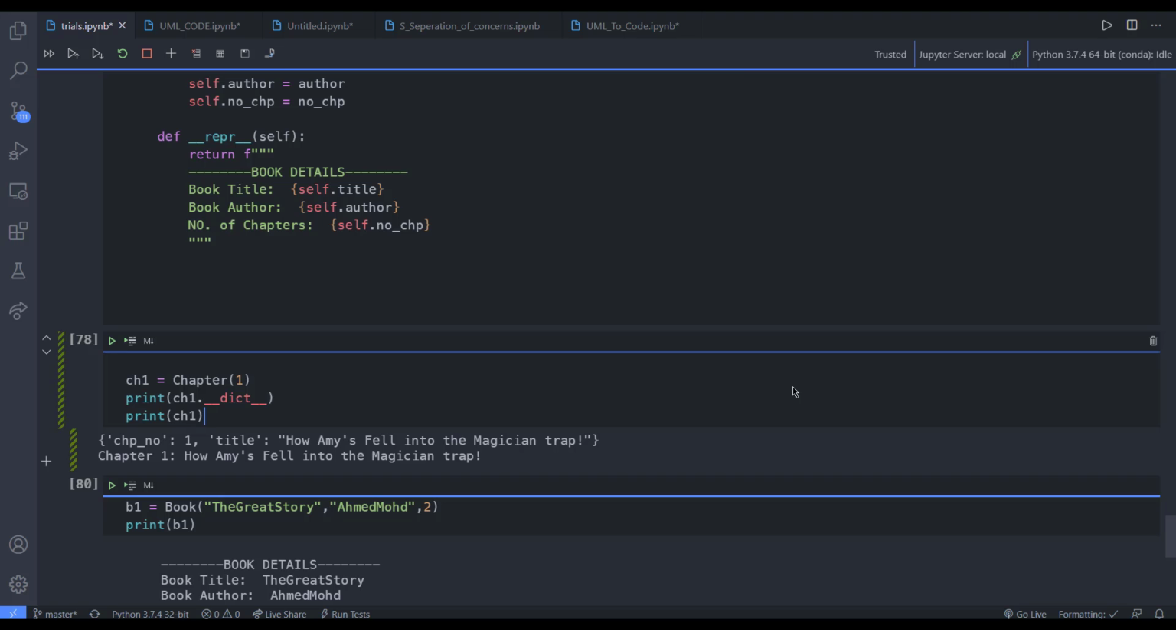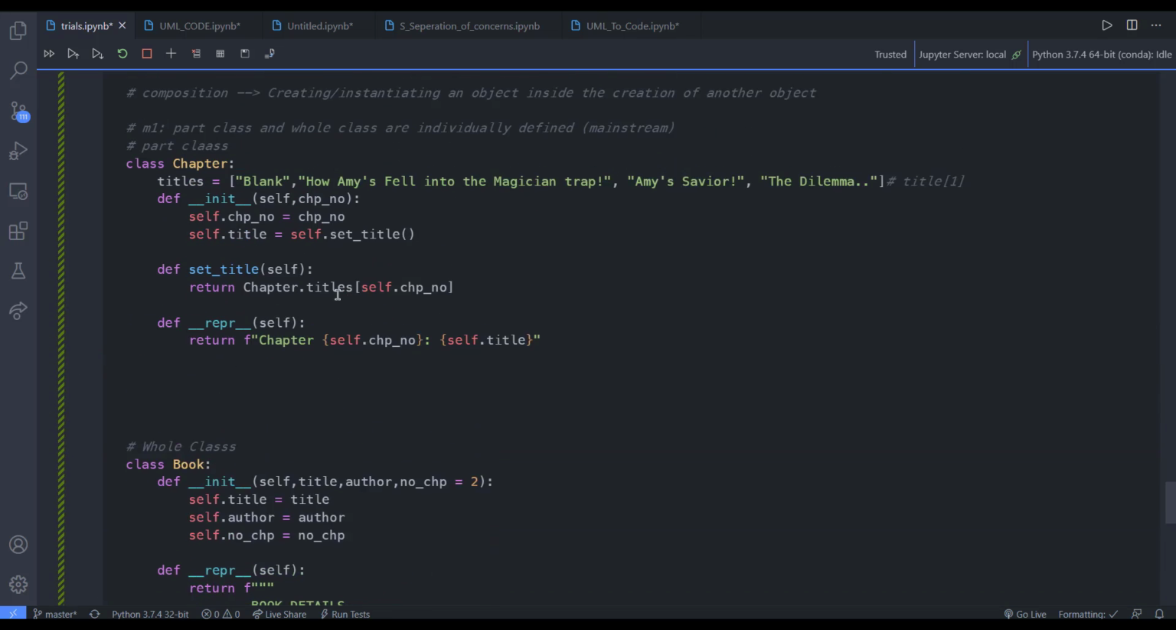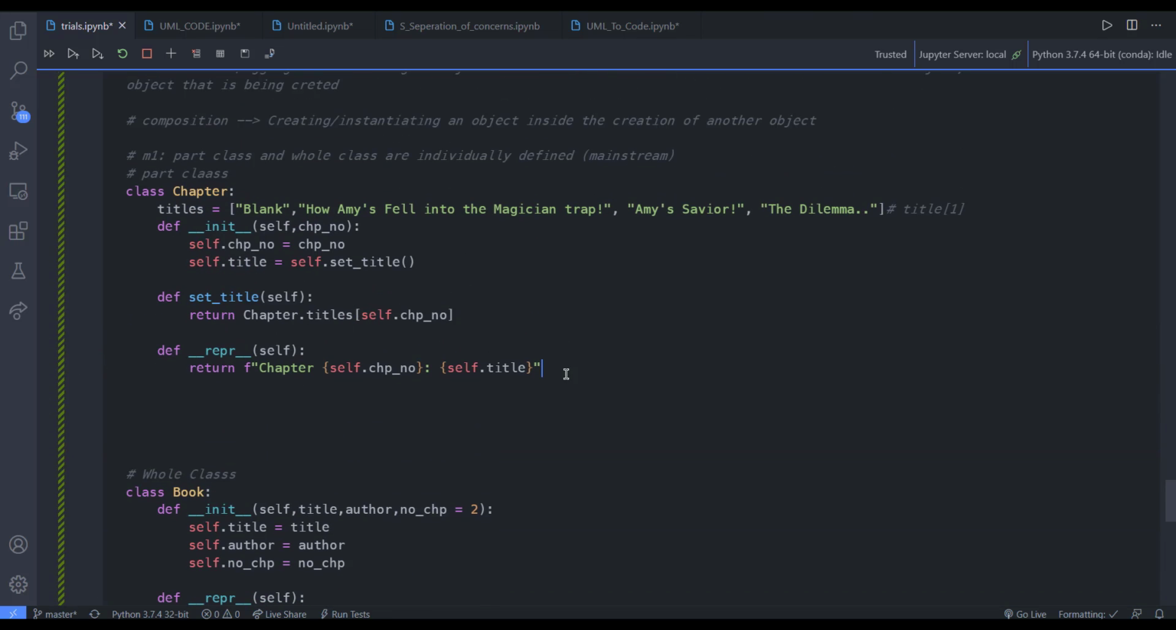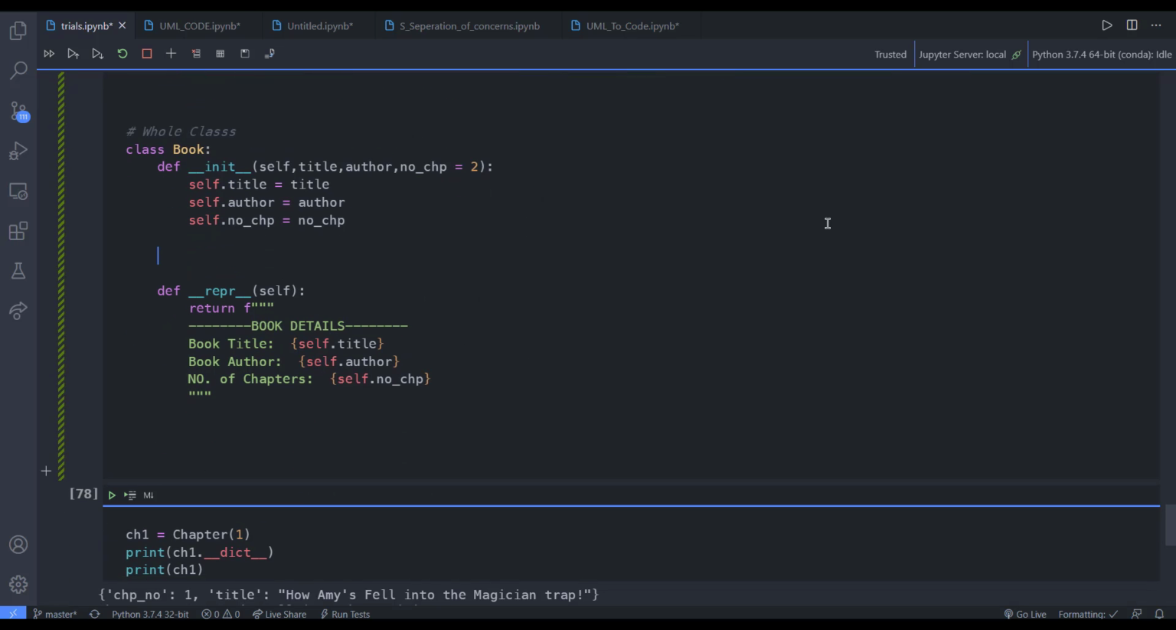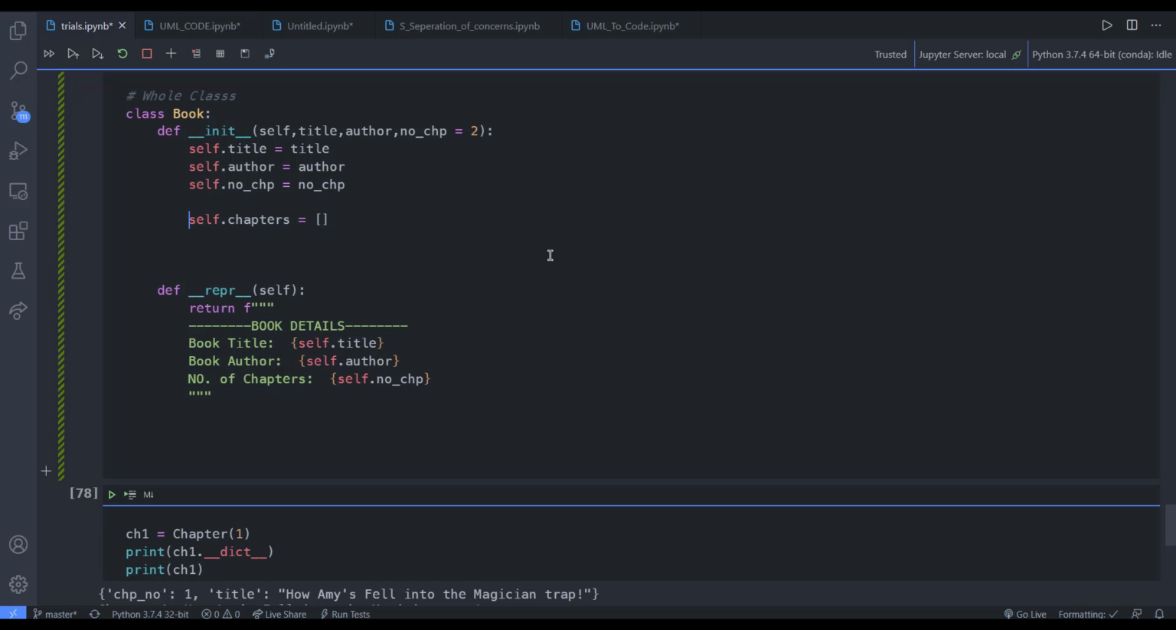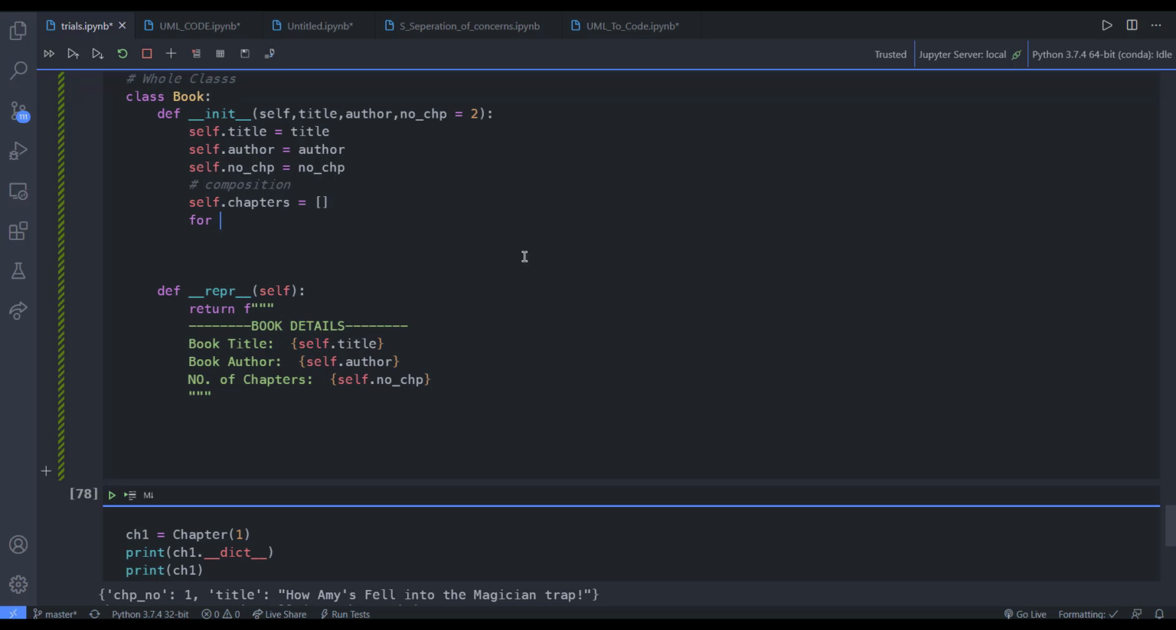Now let's see how we can implement this. So in book, we are going to have a variable called chapters and set it to a list. This is the main part, and this is where the composition comes in. So I'm just going to make a loop. It's just an implementation detail that I came up with. It doesn't have to be exactly like this.